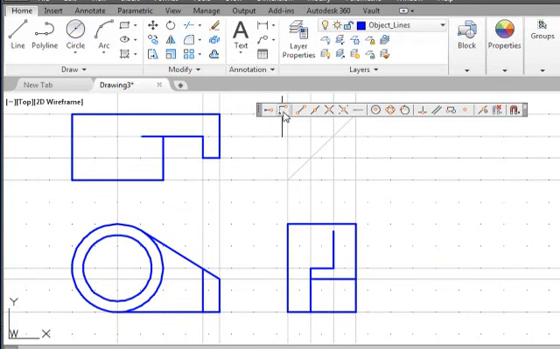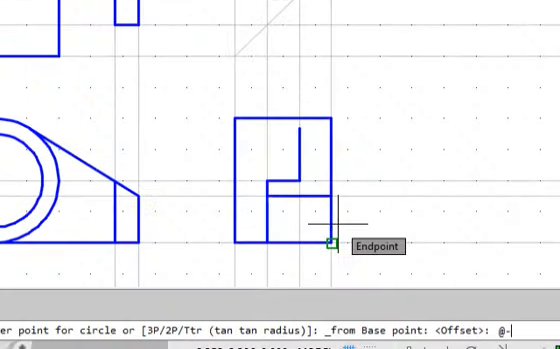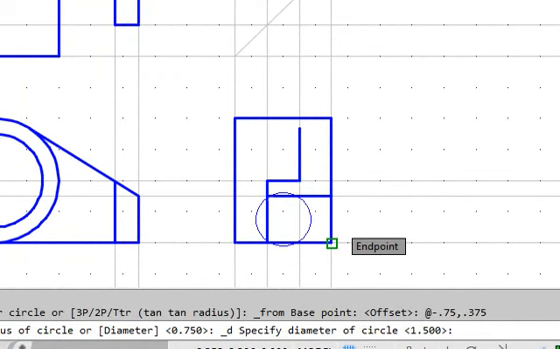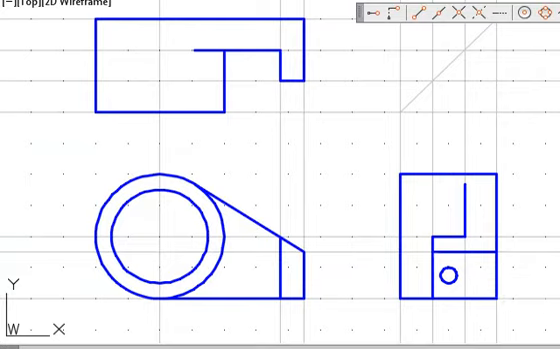Use the Snap From option in the Object Snap toolbar. Pick the lower right-hand corner of the side view as a reference point. Enter @-0.75, 0.375 to align the center point. Enter 0.25 as the diameter of the circle.